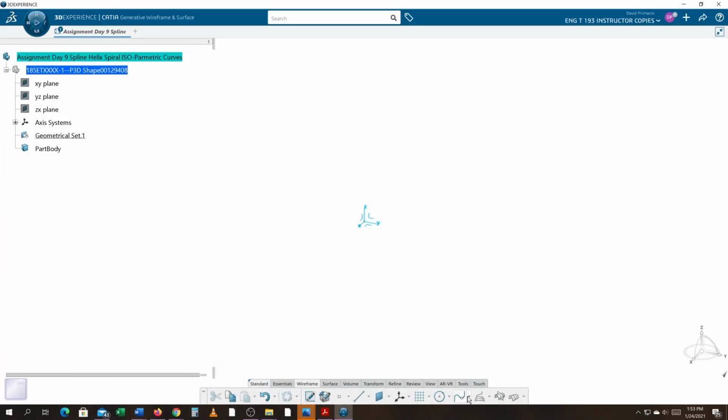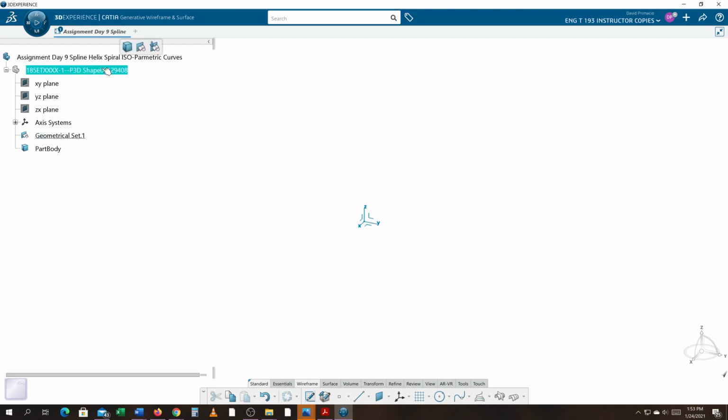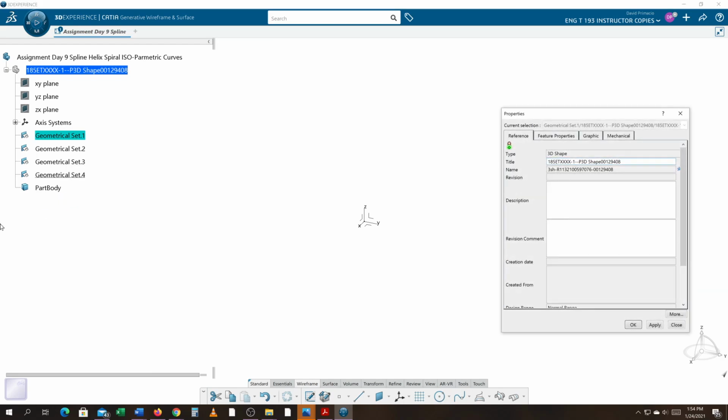Alright, this demo is going to be about splines, helix, spirals, and isoparametric curves. So let's create a geometrical set for each one. I'll click on this and pop on a new geometrical set, and I'll just do that 4 times. And then let's rename this. This one will be the spline.